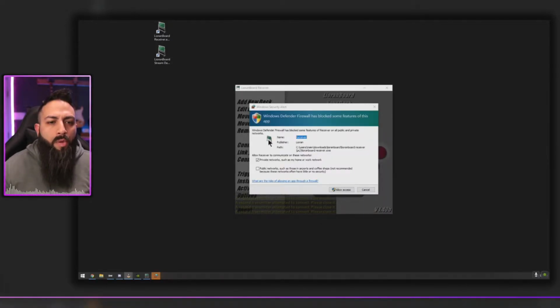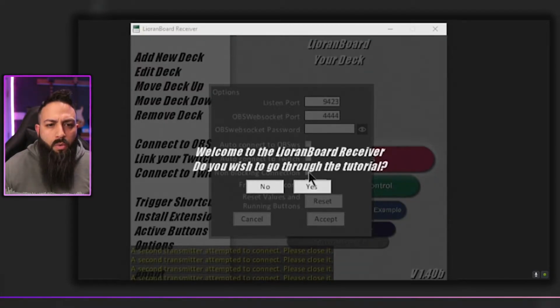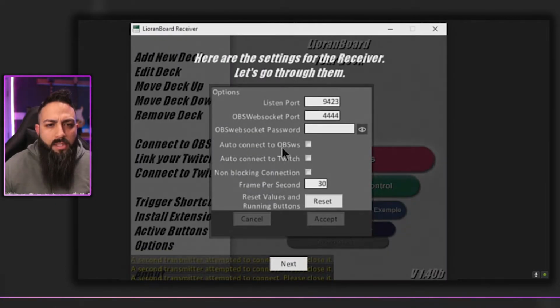Lioranboard is going to open, and it's going to ask you if you want to allow access. Go ahead and allow access. And then there is this tutorial that it runs through. You can run through it. It's self-explanatory. Real quick, I'll just go through it. It's welcoming you. Do you wish to go through the tutorial? I'm just going to say yes.